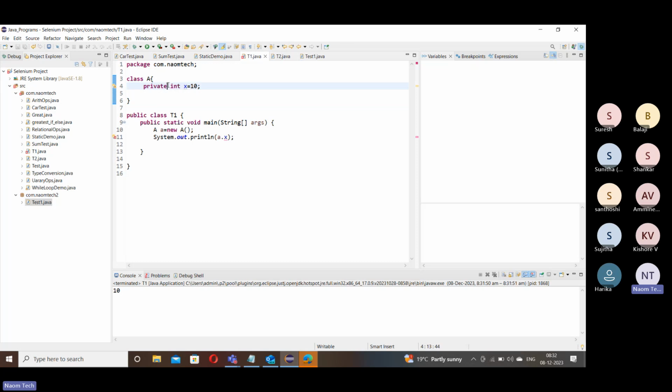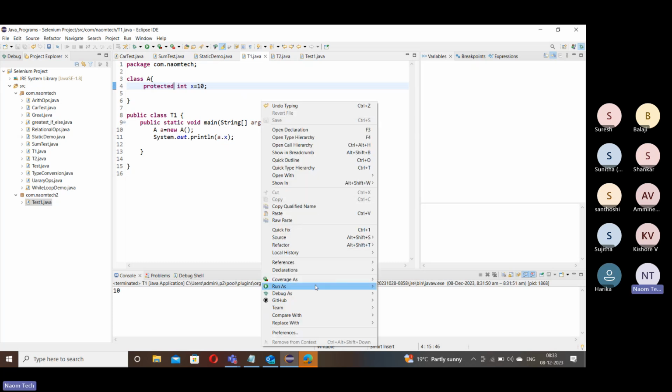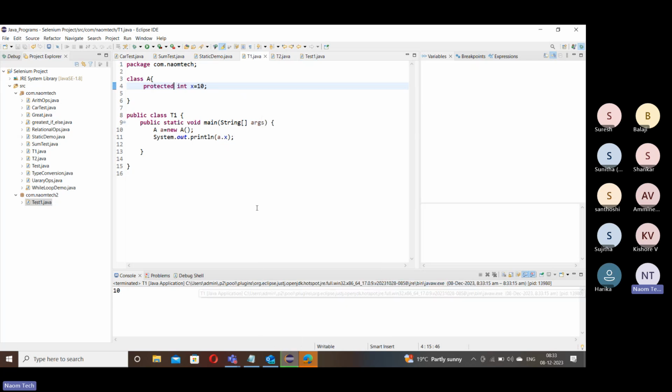And the third scenario: protected means, anyhow, same as default but with more access than default. It can have access to subclasses in other packages as well. I'll talk about that other package scenario. Protected also works the same as the rest of the two, like private, public and default. It will also work. Now you got a quick idea about all this, right? I hope you are clear with this.